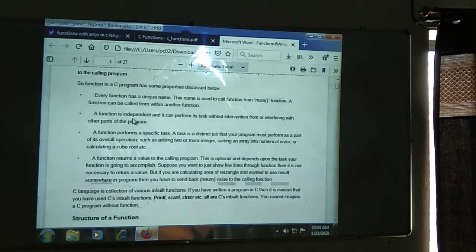Printf function. What is the use of the printf function? By using that we are going to be displaying the message on the console. Scanf function. What is the use? This is also a predefined function, a built-in function. By using that, whatever data we give through the keyboard, we can read the values. Next, clrscr function. What is the use of this function? By using that we are going to be clearing the screen on the console. All are C's built-in functions. You cannot imagine a C program without a function.